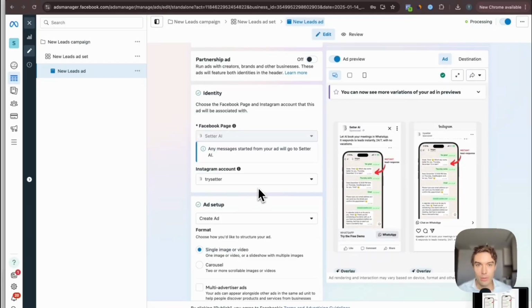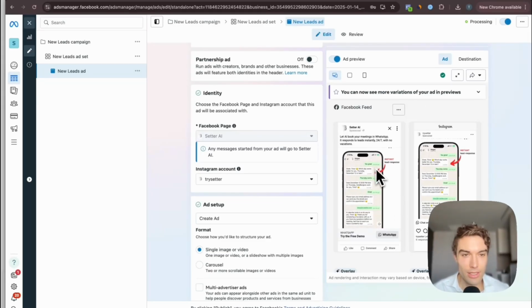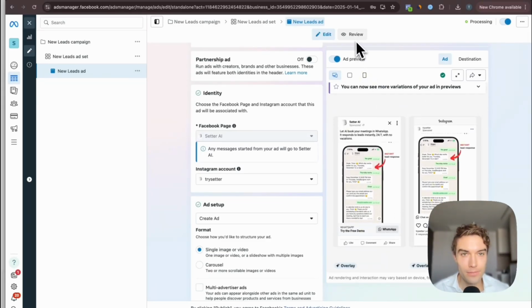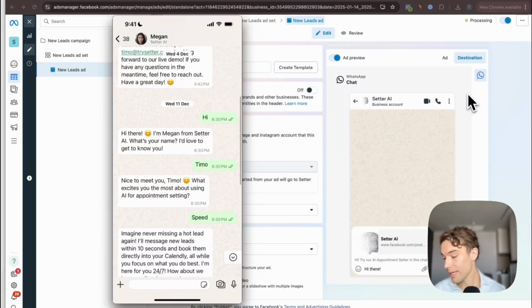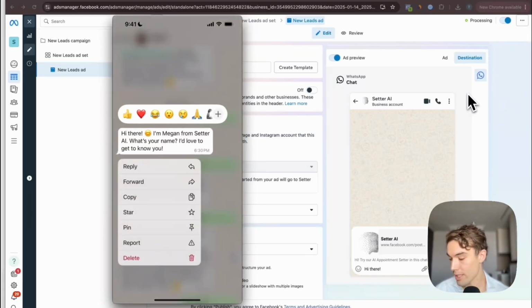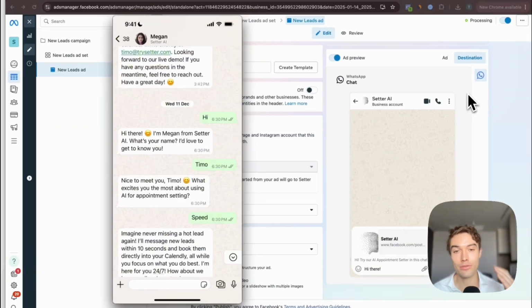Awesome, and now our campaign is published and is processing, and as you can see, this is how your ad will look like. And this is how the destination will look like. And when people then click here, then the WhatsApp chat will open and they will automatically then receive immediate answers from your AI in 10 to 15 seconds, even if you're not on WhatsApp at the moment.